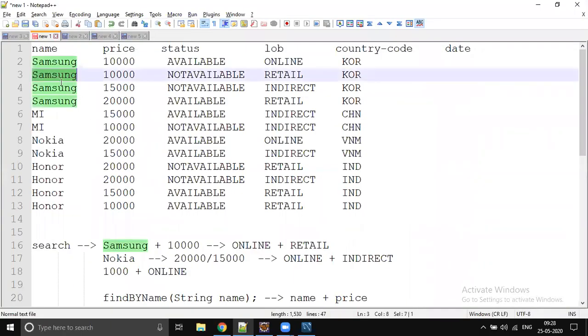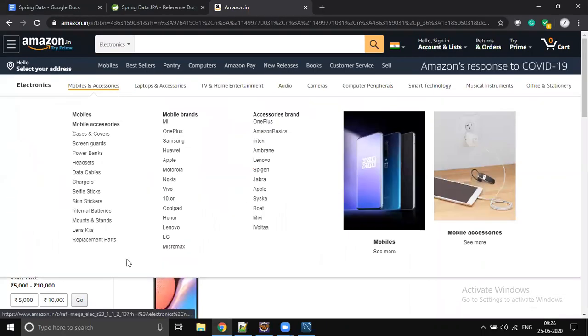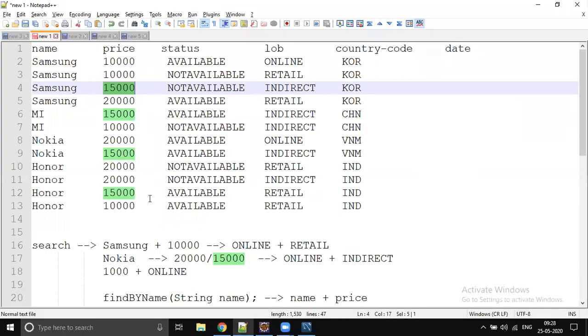Whether he is sending the name, you should return those results. If he has applied the price, it's like an AND condition. If it comes, then you should apply it. If it is not coming, then you're not supposed to apply it. So how should you write the method? You should accept the price. If the price value is present, you should apply the filter. If the price value is not present, then you should not apply it.